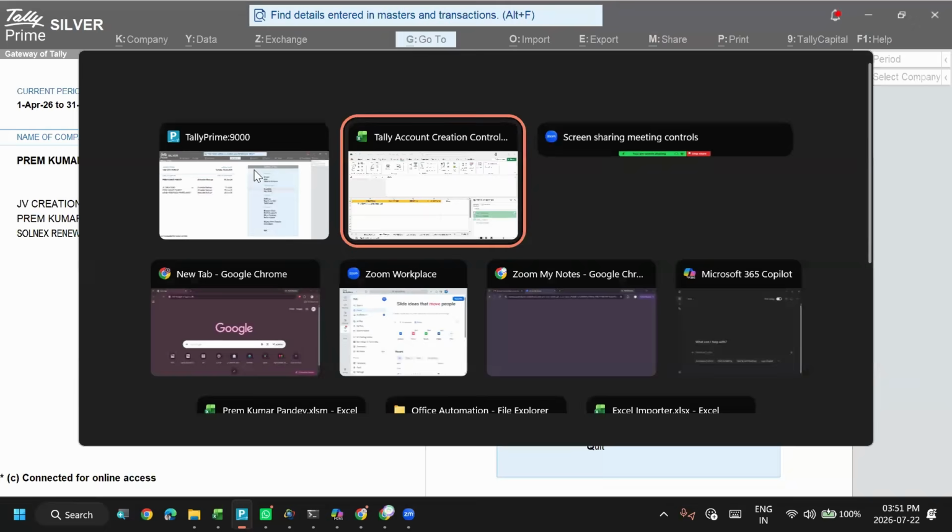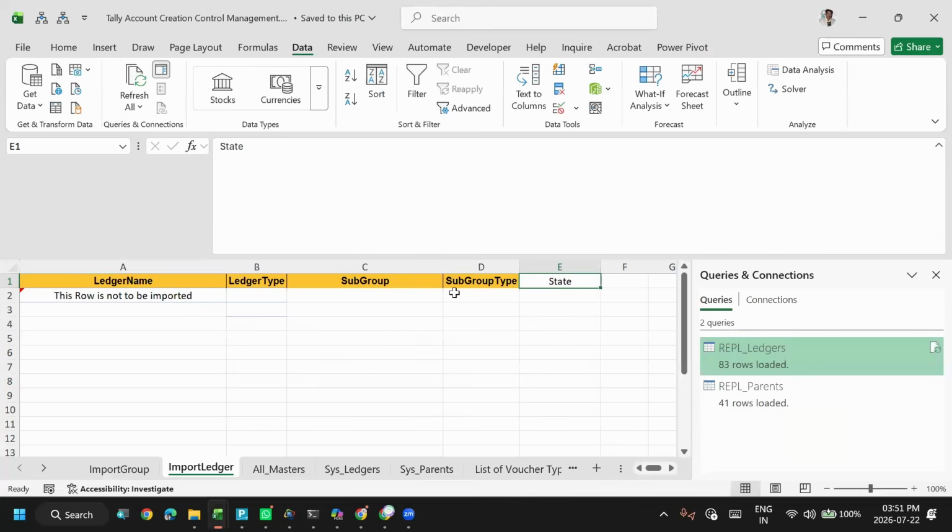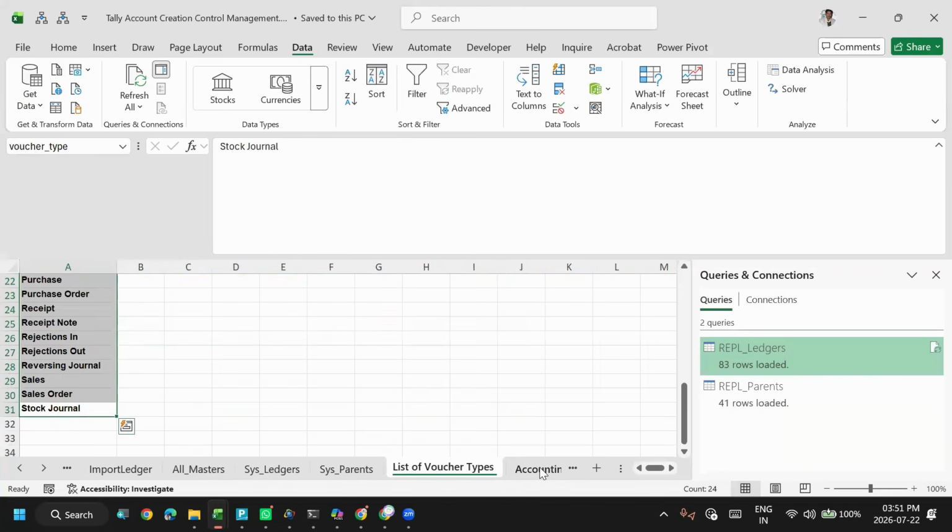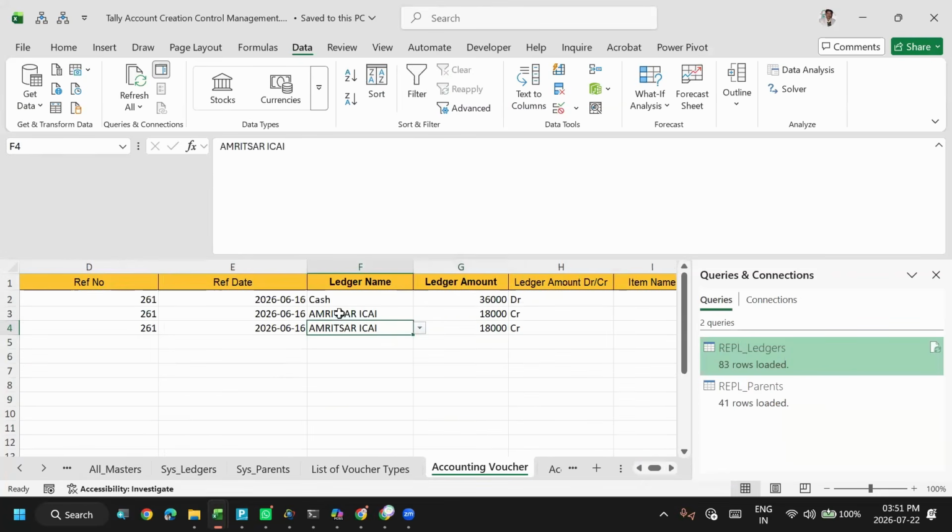And if you have created a ledger but it is not properly written in the Excel, for example in accounting I write Amritsar ICI but add extra spaces, while in Tally there are no extra spaces, then this voucher cannot be imported into Tally. It will show in the exception list.